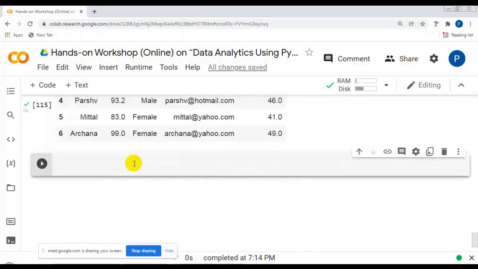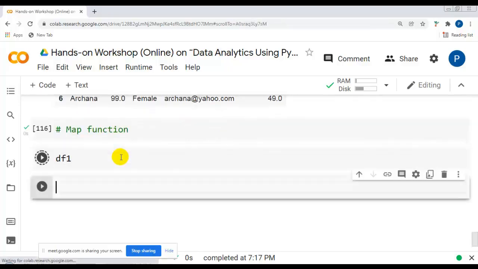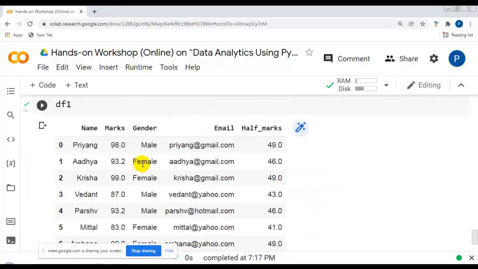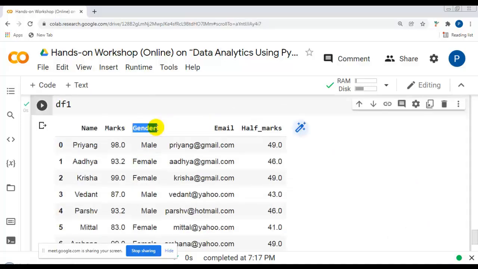So now our next question. Now again I want to explain a very important function, the map function. Let me first display our data frame, right? Please remember, for teaching and learning purposes I am using this column. Let me use this gender column, right? And I want to convert the string male to 1 and female to 0.